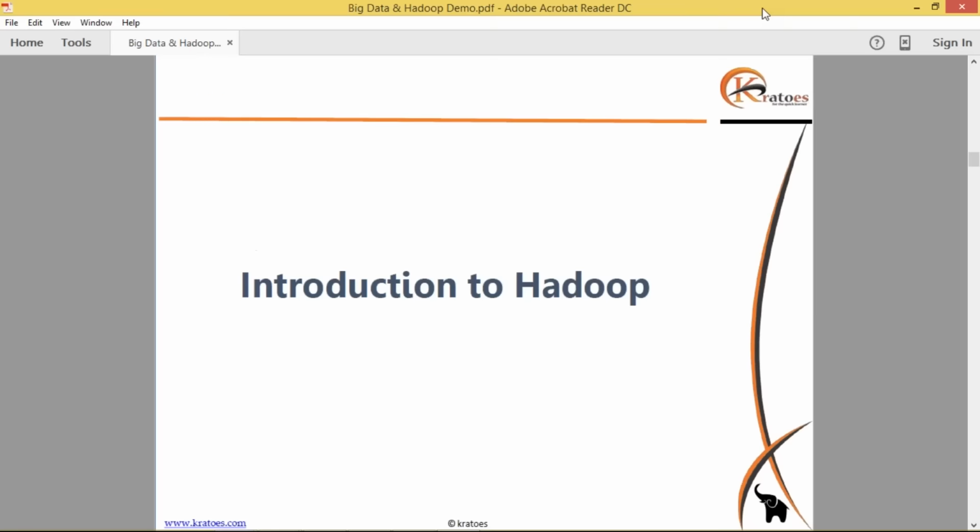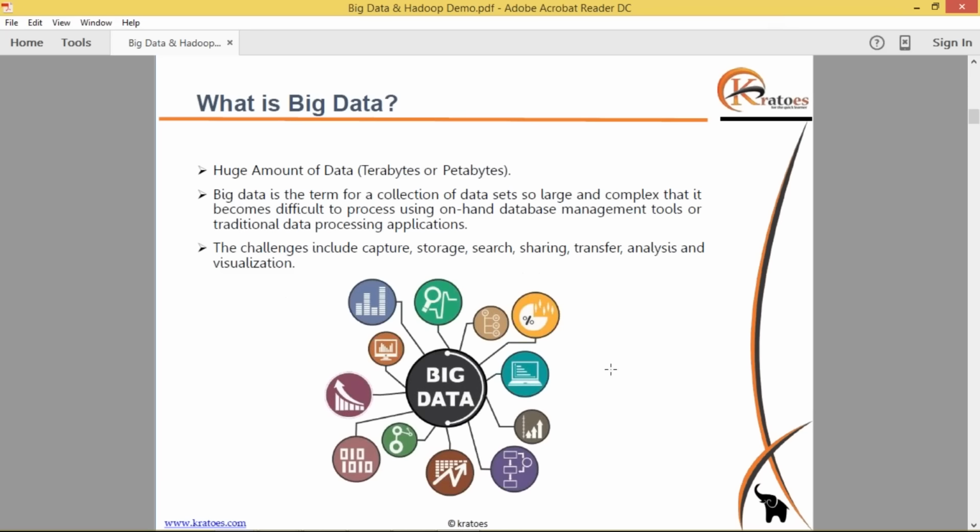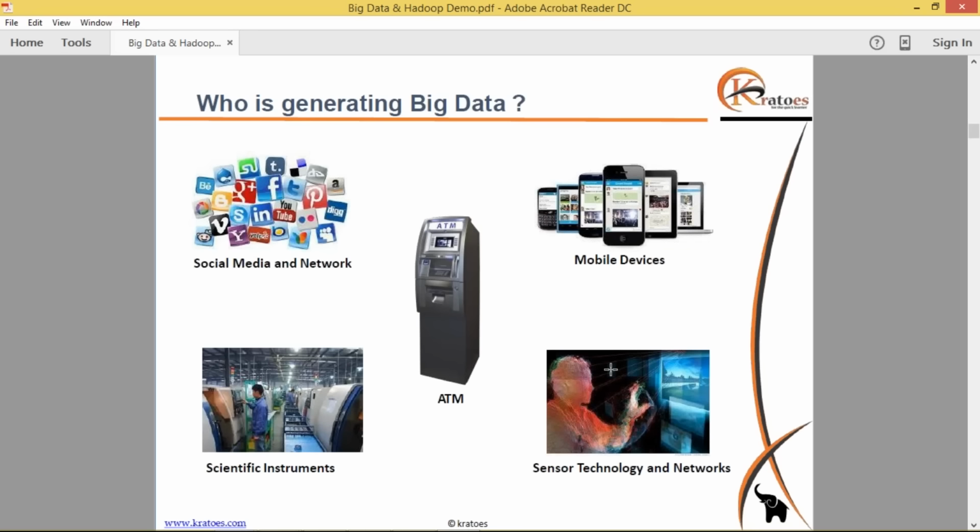So I was talking about this big data technology. I was talking about the amount of data running into petabytes and terabytes. This is my first page, all of you. I was talking about the capturing, storage, searching, sharing, transferring, analysis, and visualization. Then we discussed who's generating this big data.